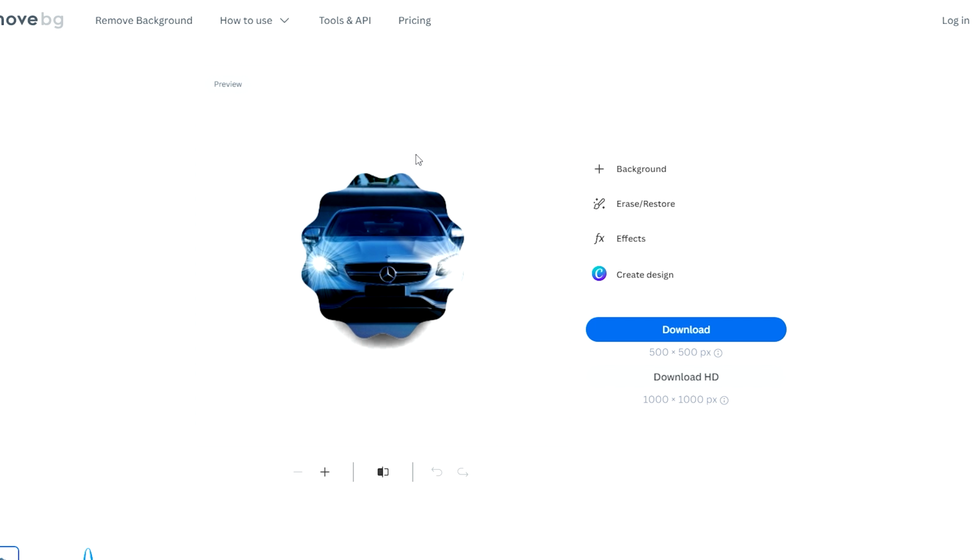And that's it. That is how you can turn any photo background transparent on Canva and through Canva.